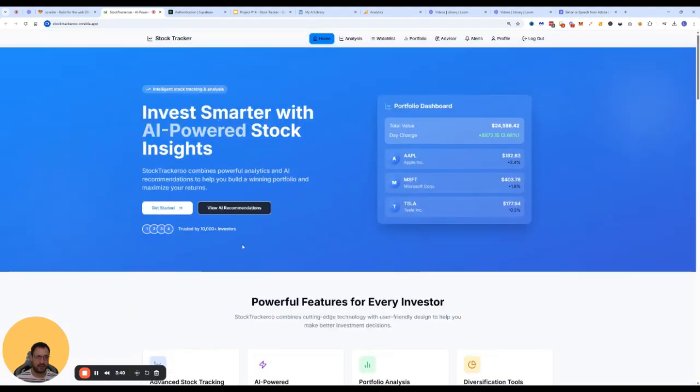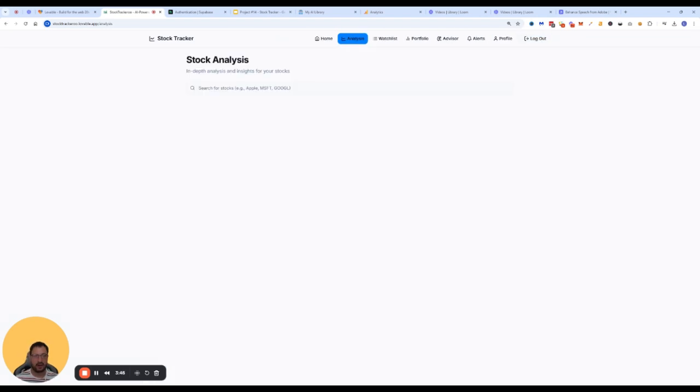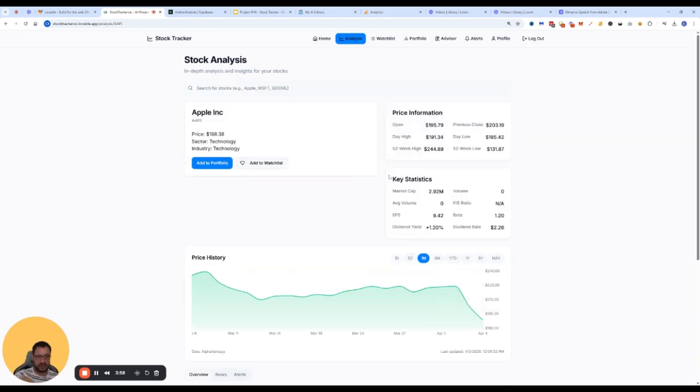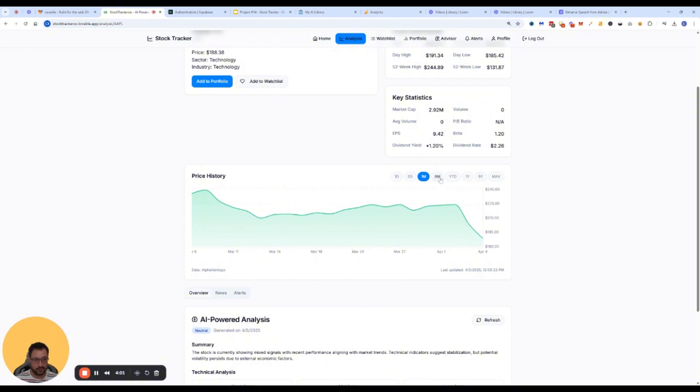Now I'm logged into my account, and that's why I have access to all these fields, right? So the primary one being the analysis one, which allows you to basically analyze stock performance based on their ticker and just get an insight into the price information and how it's been tracking for a particular period of time.